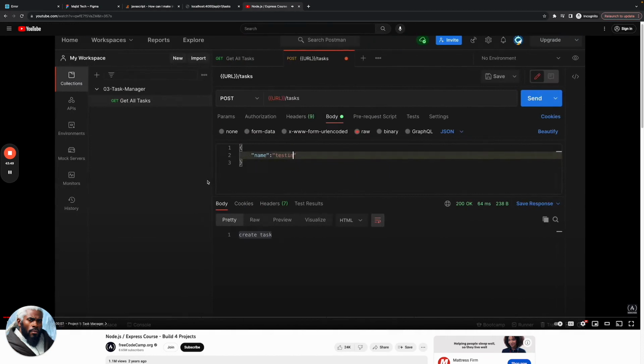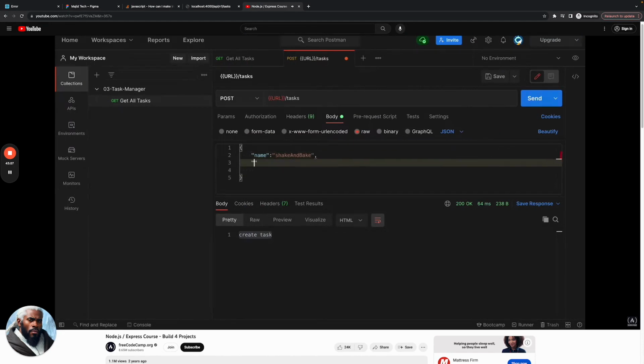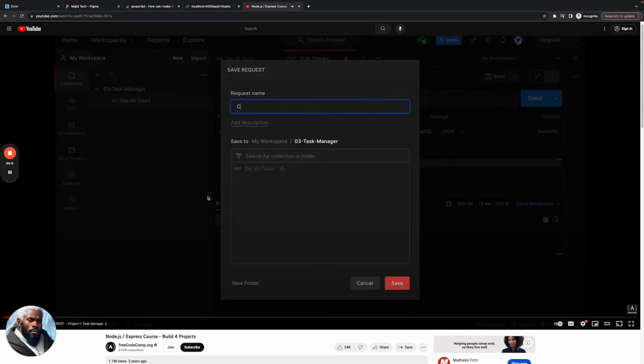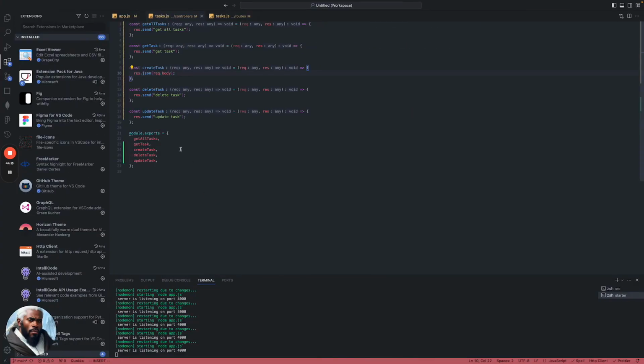So if we go back, and if we change this around, and let's say here shake and bake, if we add a comma and then completed, we set to true. Once we send, that should be our response. And of course, the only thing that's left to do as far as the create route is go to save as, and then let's say create. Let's go ahead and try it out.